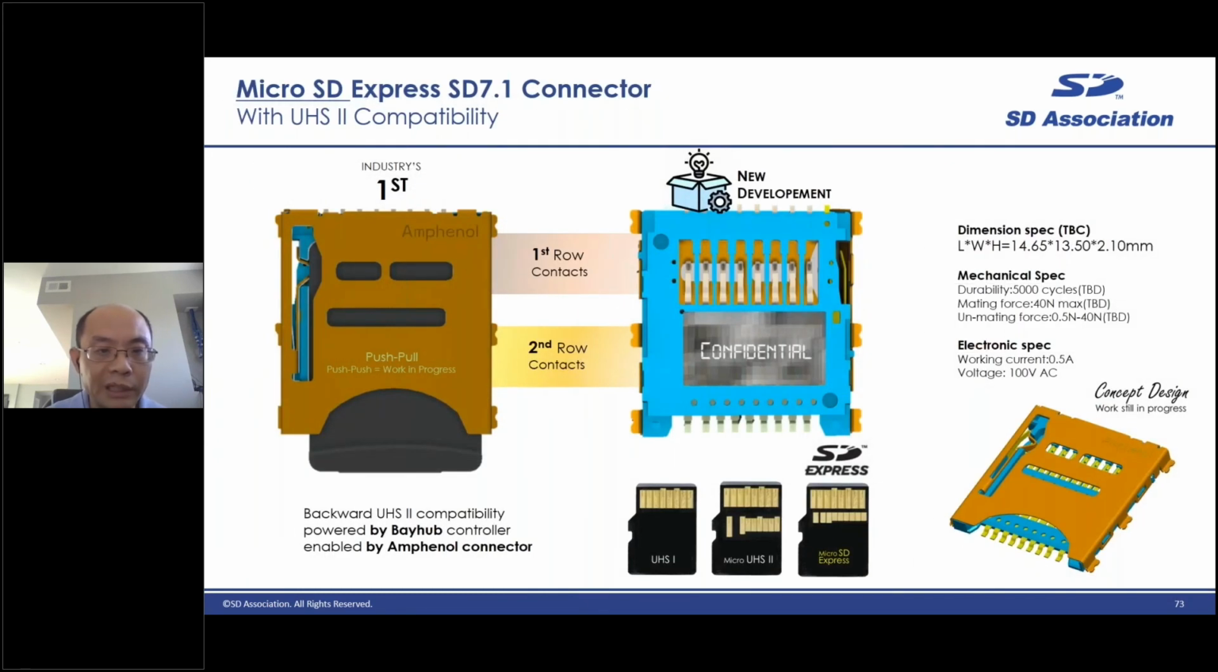So to enable this one for all solution, we certainly need help from ecosystems. ByHub is a controller provider. They actually enable the controller for all these three types of microSD as well. So this really helps the customer to build the solution. Next slide.